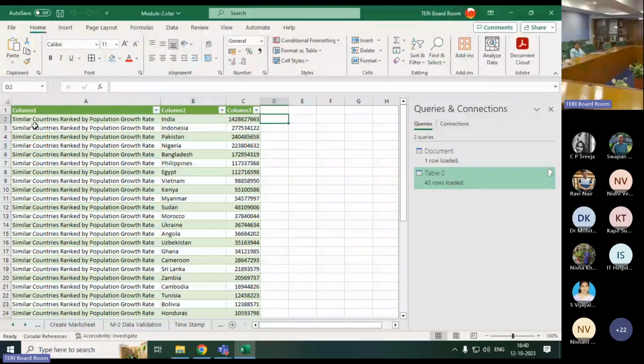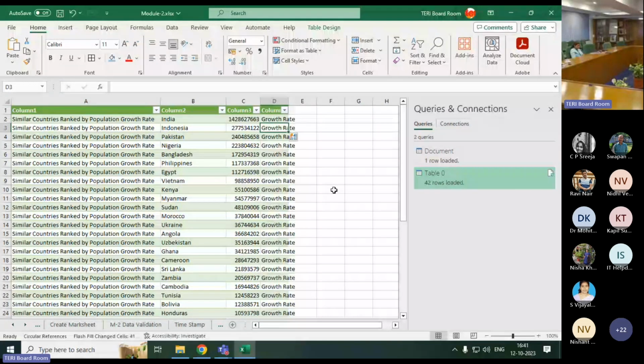For example, there is a column 'Country ranked by population growth rate'. I want to remove the 'ranked by population' part. So what I'll do, I type GROWTH. What I need is growth rate. I'll show you the power of Flash Fill. I just press Ctrl E, and it will also find the growth rate.